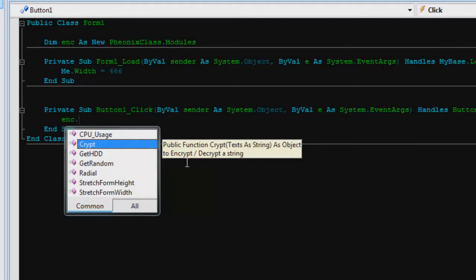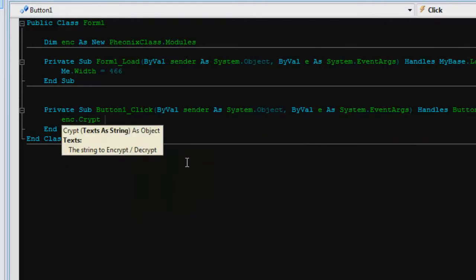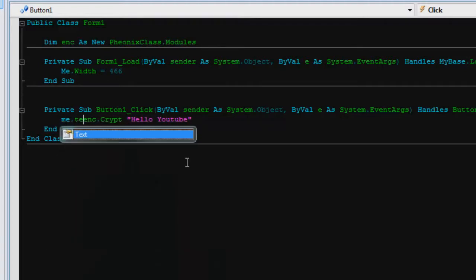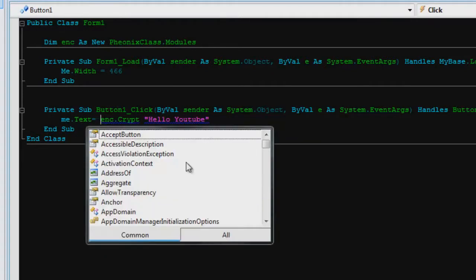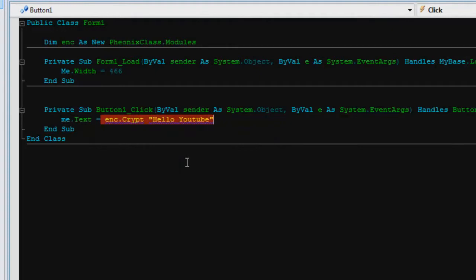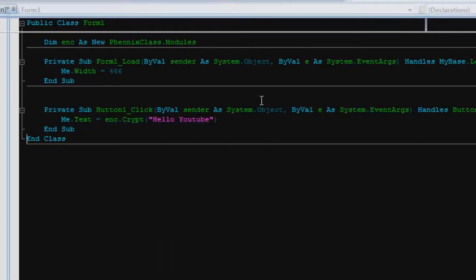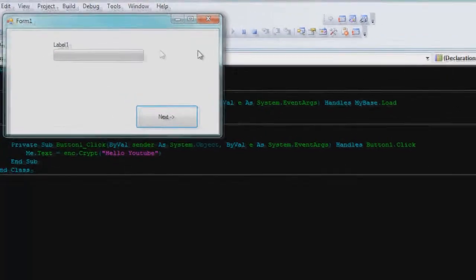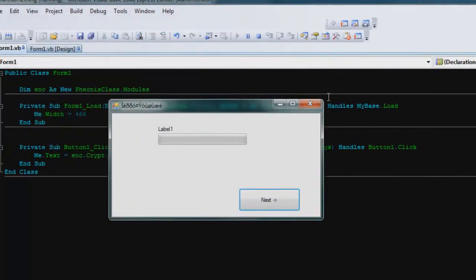This DLL has the cryptor as well. So CryptText. Let's just say "hello YouTube". B, not N. And we'll just say Me.Text equals. Oh, wait a minute. Yeah, we've crypted that.